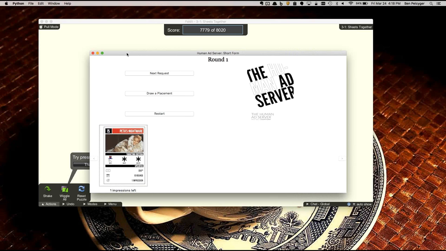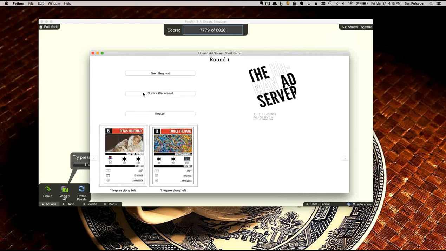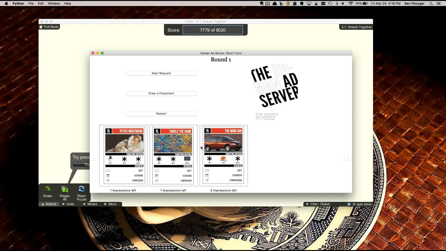There's two types of cards. There's advertising contracts called placements. You can draw these placements as much as you want. Each round, there's 10 rounds, you flip over an ad request. That's a good one. And you decide which of these ad contracts are going to serve to this ad request. But first you have to match.